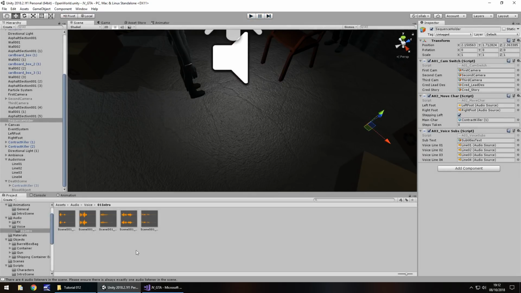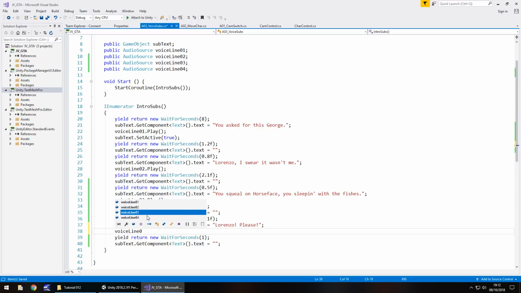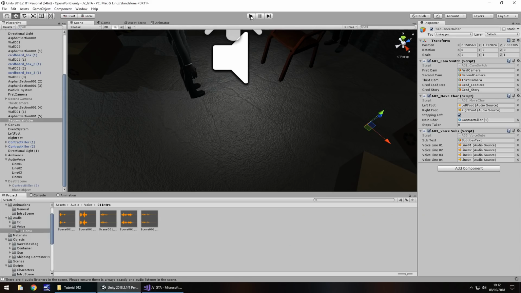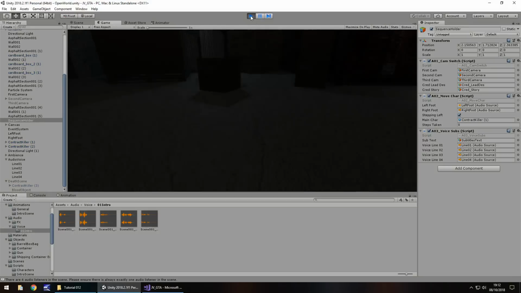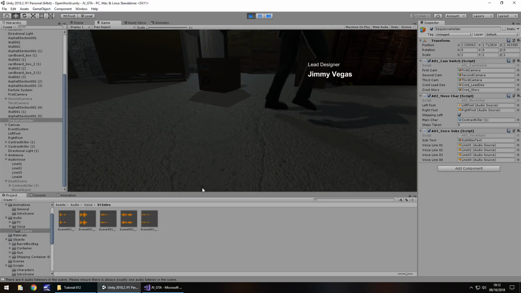Okay, so that's right, I didn't play. Voice line 04 dot play, upper close bracket, semicolon save. I think that needs to be about 2.7. So let's see how that sounds now. Fingers crossed. So you'll notice you do this a lot during game development. Replay the same thing over and over and over.